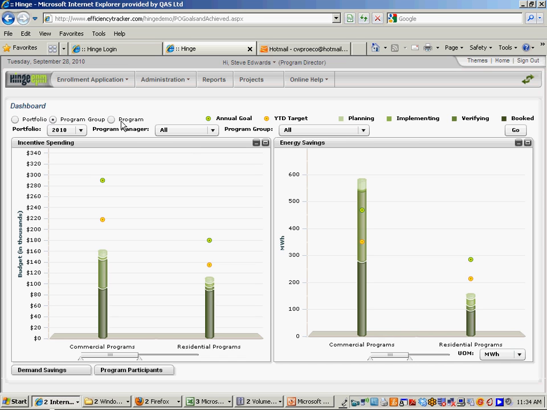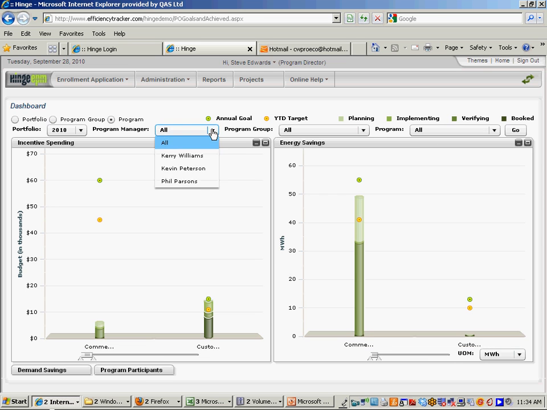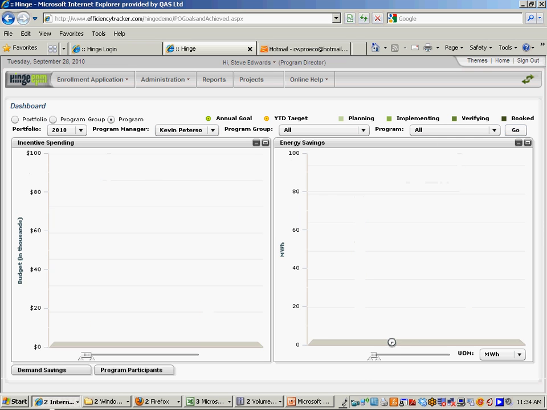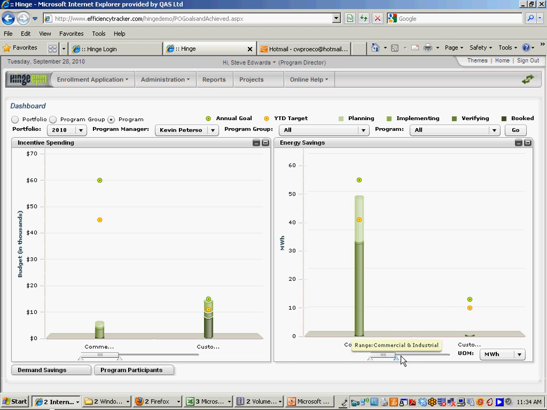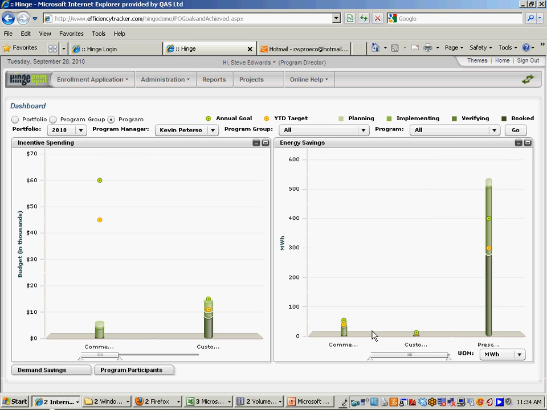Now, if I wanted to drill even farther and look at the commercial programs specifically, let's just drill into Kevin Peterson's programs. He's the commercial program manager. All right, and we'll see he's got 3 programs. One of them is really just a pilot, and then it's just the prescriptive measures program that's overperforming. Now what we'll want to do is drill into the data itself and start to take a look at the projects that make up this verifying stage.